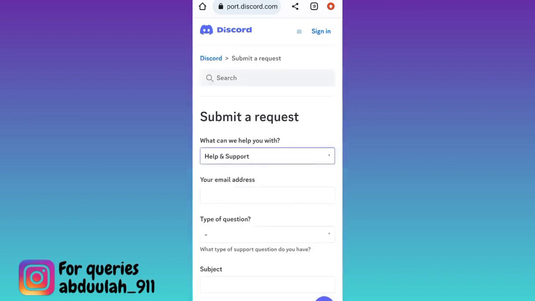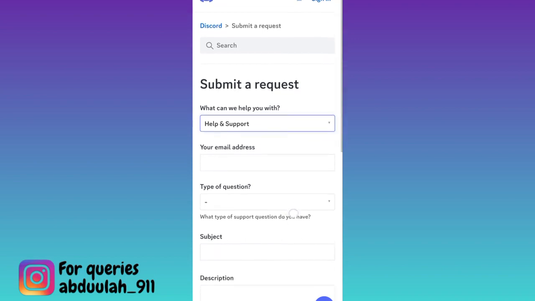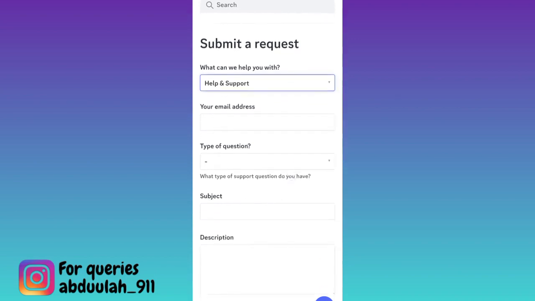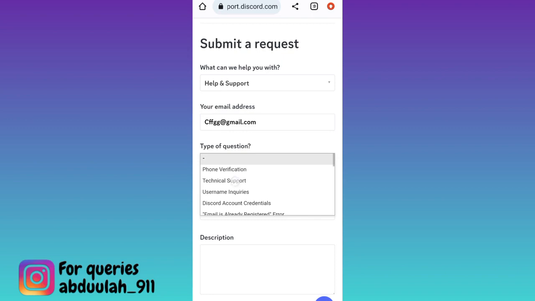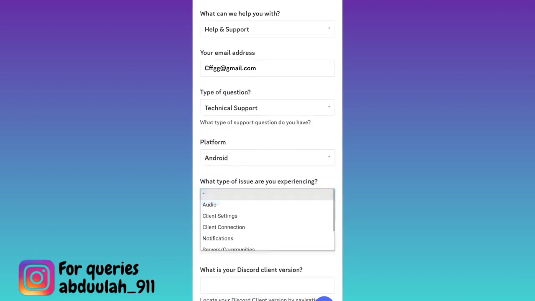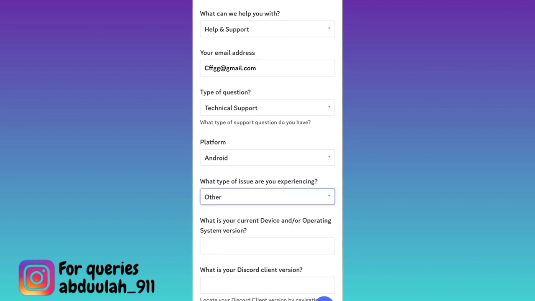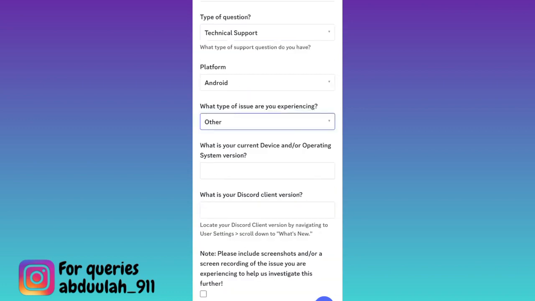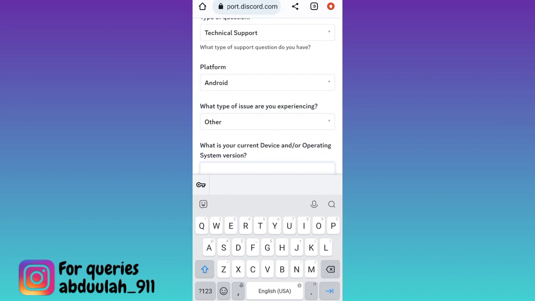Now in order to recover your disabled Discord account, you need to fill out this form. So first enter your email address that was linked with your disabled Discord account. Then click on this drop down, type of question. Select technical support. Then click on the drop down platform and select the device on which you are using Discord. Click on this next drop down, scroll down and click on other. Then enter the name of the device on which you are using Discord.